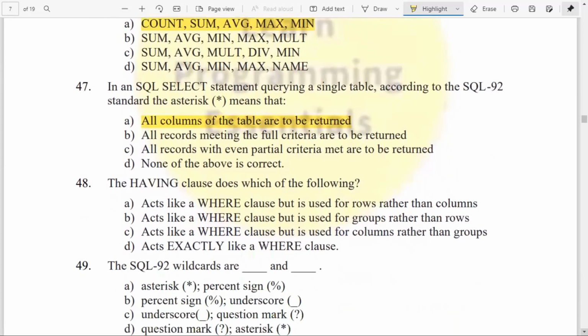The having clause does which of the following? Acts like a where clause, but it is used for rows rather than columns. Acts like a where clause, but it is used for groups rather than rows. Acts like a where clause, but it is used for columns rather than groups. Acts exactly like a where clause.